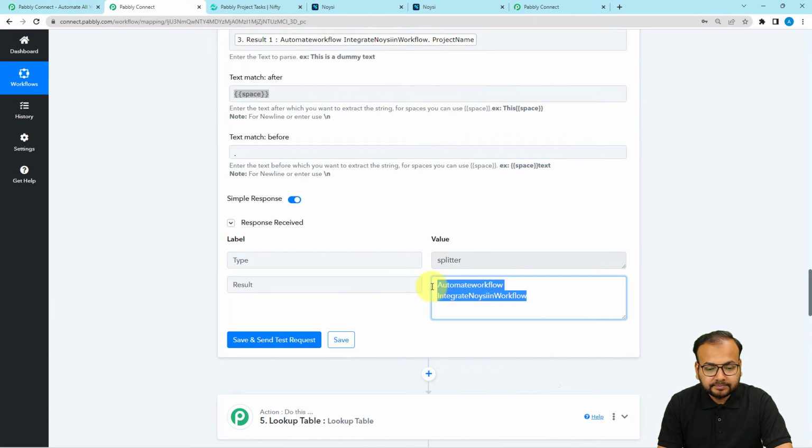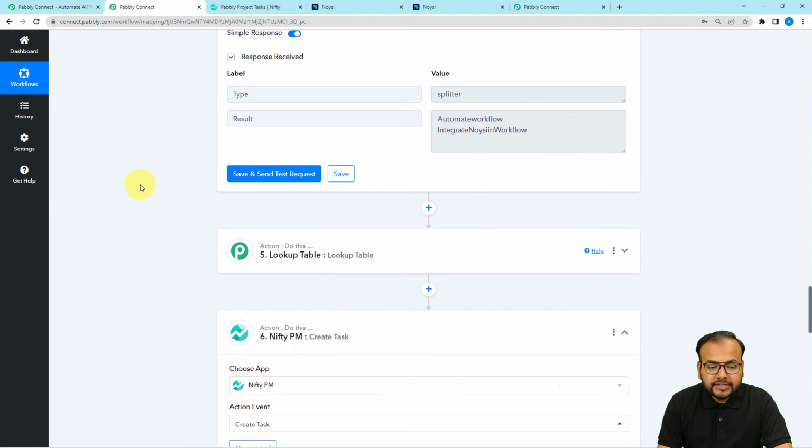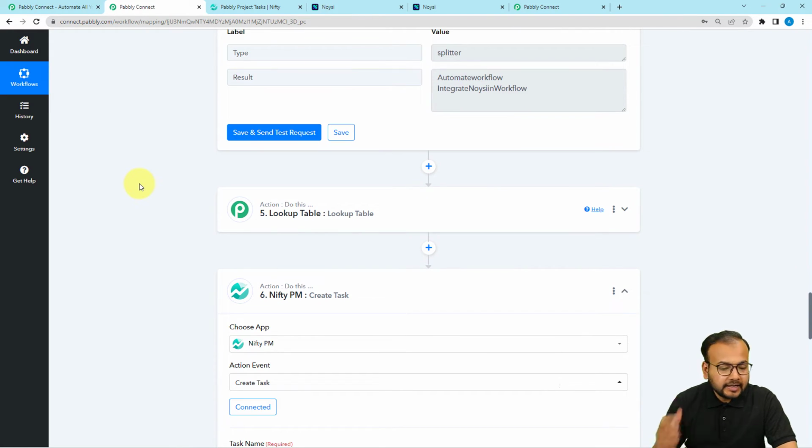We got this. So it has fetched this whole thing from after this space, from the starting, and before this full stop. Not this space, it has separated from the starting space. Now we can use these labels to create a task.